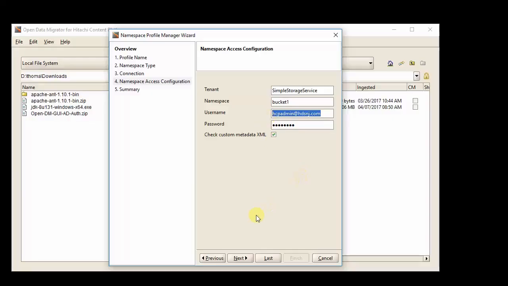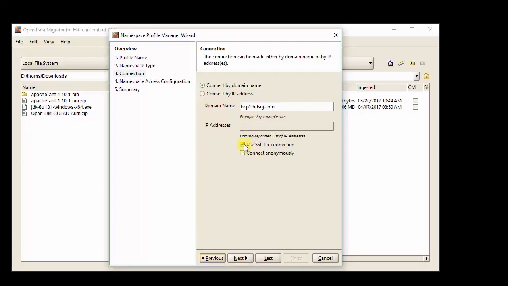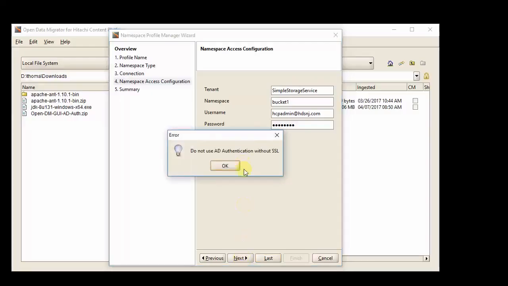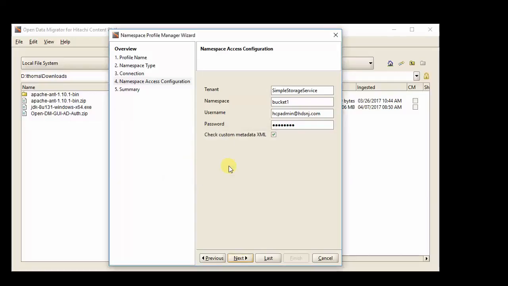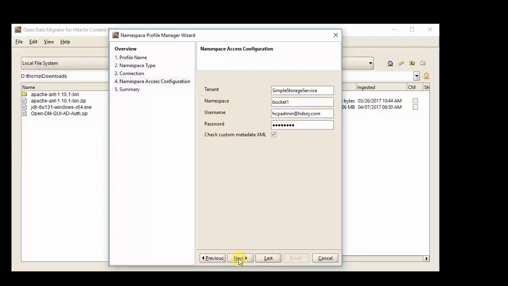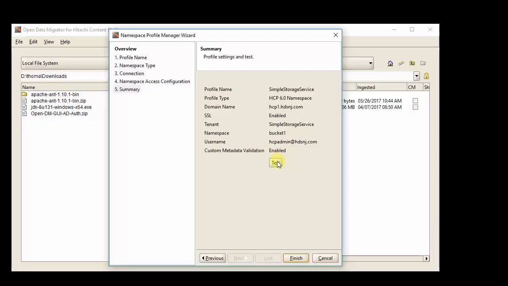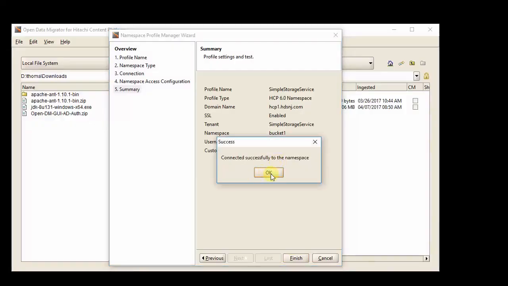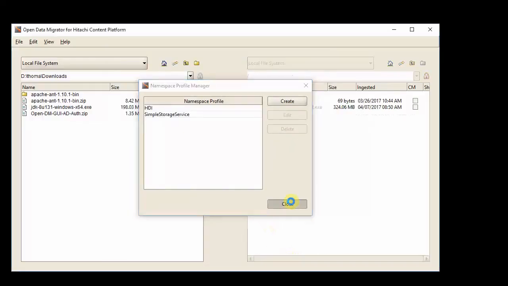Okay. Now, a good way to test to see if this is actually a data migrator with Active Directory is to go back and uncheck the SSL and then do Next, Next again, and it'll give you this warning message that says, do not use AD authentication without SSL. Okay, great. So now I know that I am in fact using Data Migrator that has been set up for Active Directory. So I can go back and just set SSL again, Next, and test, and I connected successfully to the namespace, and Finish. And that's all I need to do.